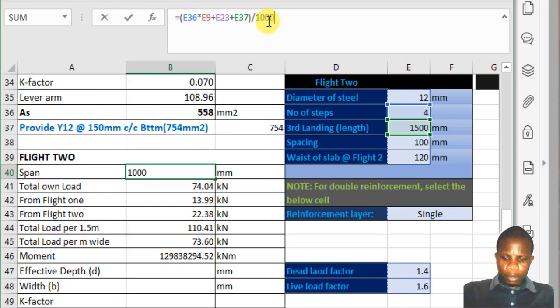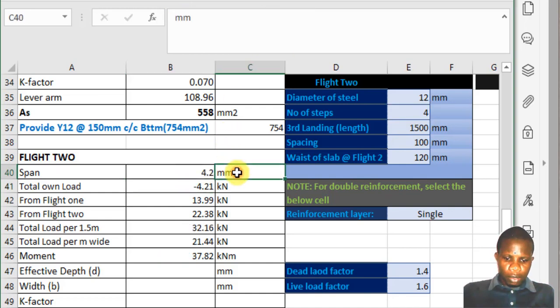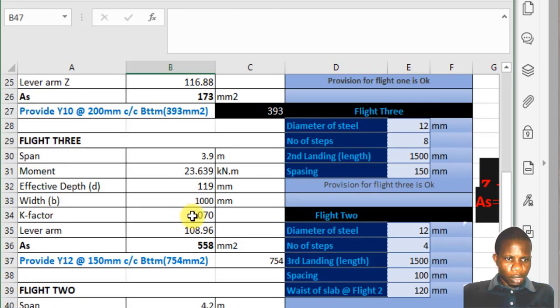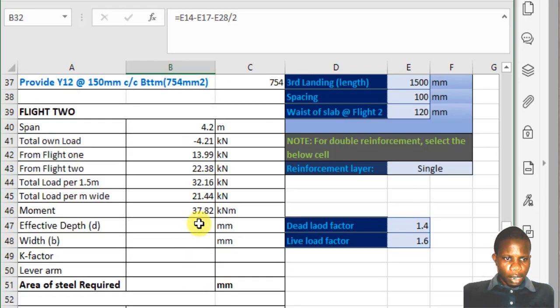Divided by 1000 and change the unit to meter. Okay, and this is the moment. Now the effective depth will remain the same. So what I'm going to do will be effective depth. I'm going to copy. Okay, let's enter it.